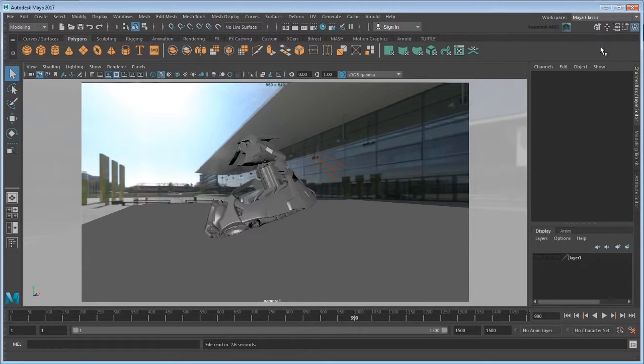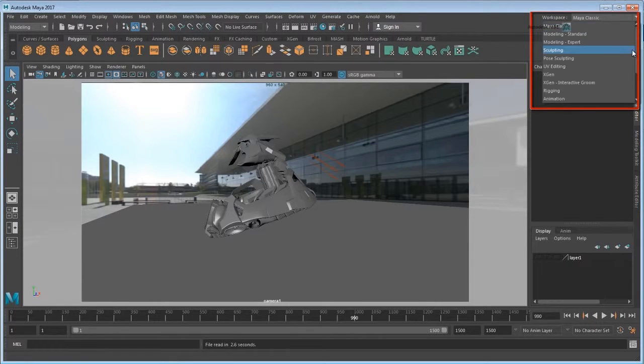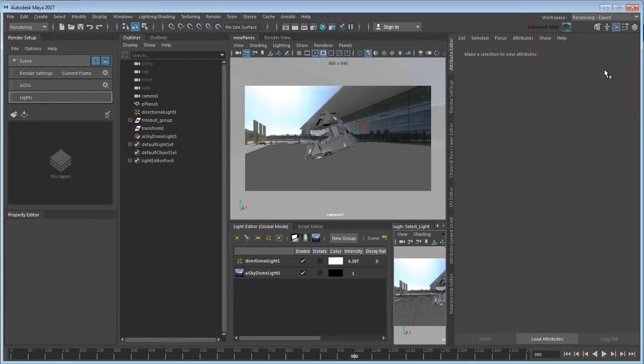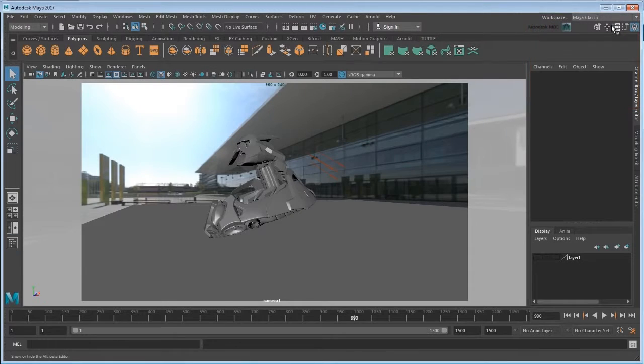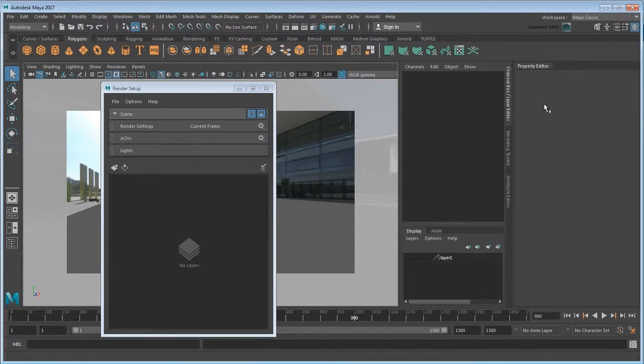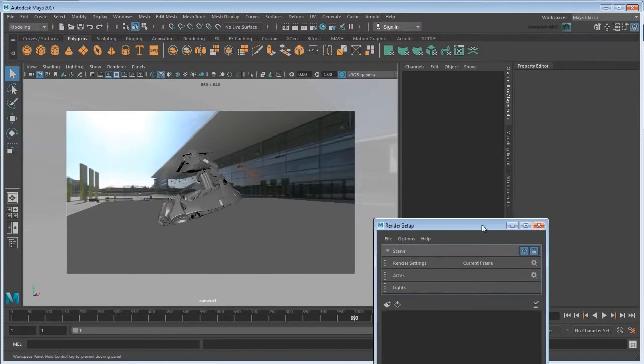To open the Render Setup editor, you can select the Rendering Standard workspace or the Rendering Expert workspace. Workspaces may appear different depending on the resolution of your monitor. You can also use the Maya Classic workspace and click this icon. Dock the Render Setup editor and Property editor as you like to create the layout best suited to your workflow.